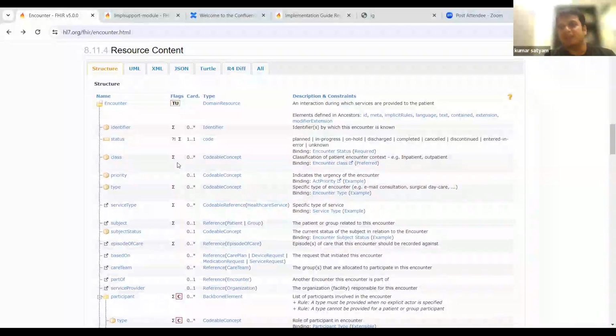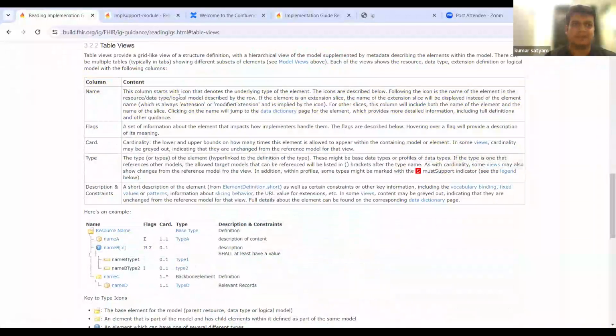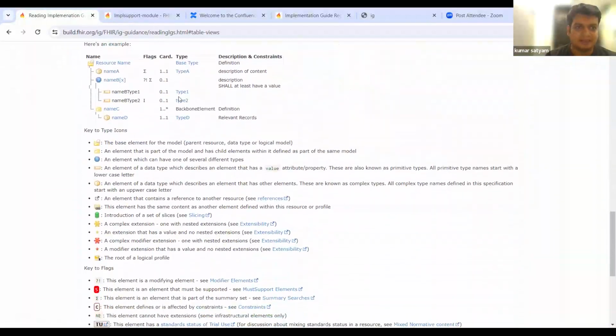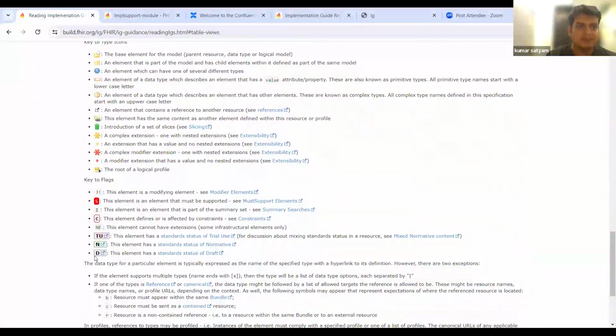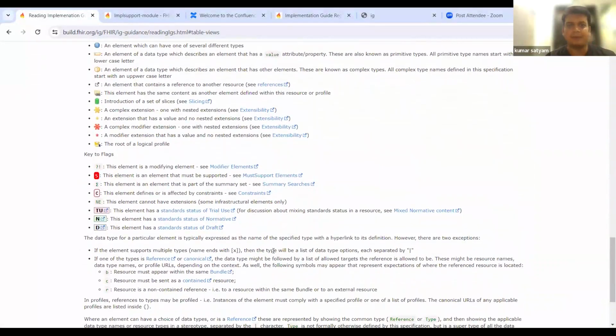Now if I want to know what flags are available, what will I do? I'll just click on here. Okay. Where are my flags? So these are the flags that are available. It's so easy.